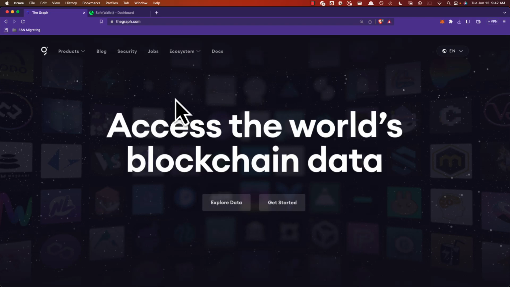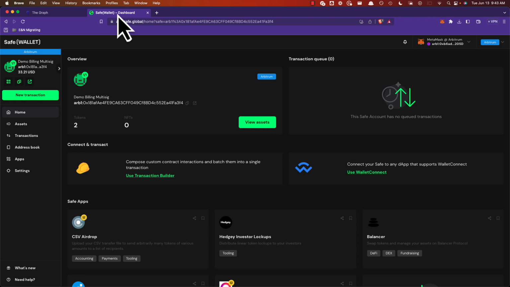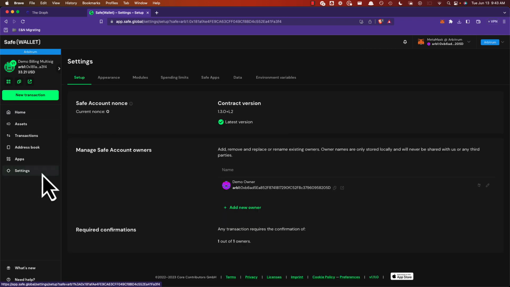Quick start to using a multisig with the Graph Network. Go ahead and set up a Safe multisig. Note the account number right there. You'll also want to make sure that you are a signer, or others are also signers, on this multisig.